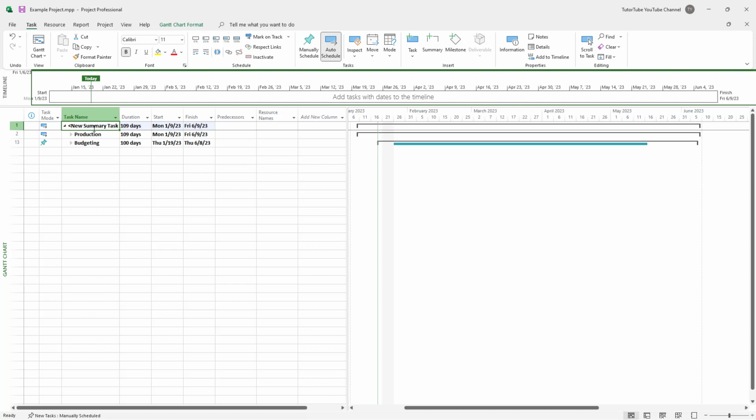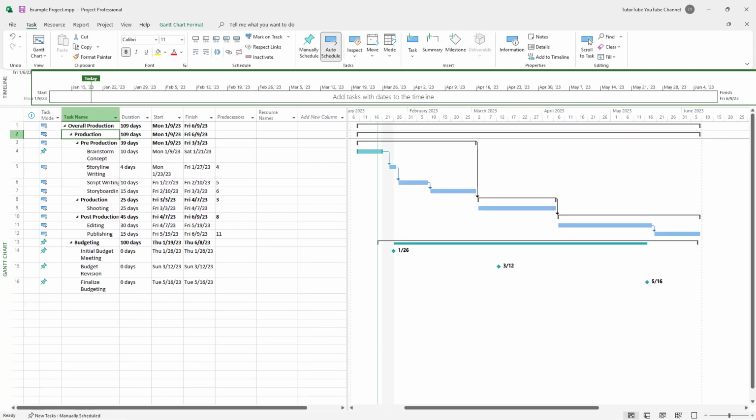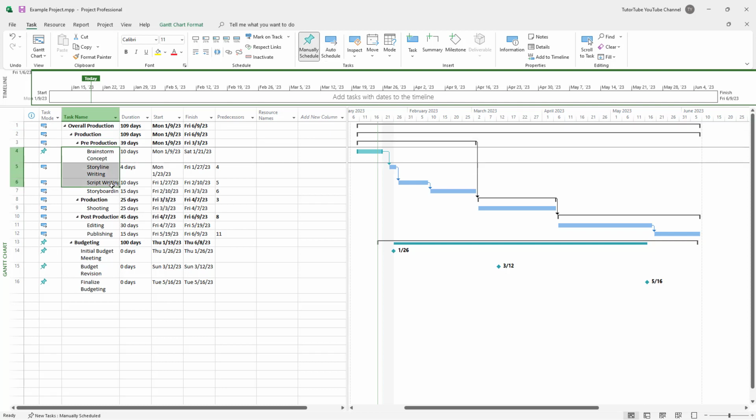And this is the overall production process right here. So I'm just going to say overall production right here. And now you can see that overall production is the summary task for production and budgeting. And under that right here, you have another set of subtasks, as you can see. And that is it. If you want to turn these into, let's say, subtasks, so this is the brainstorm and then storyline writing.